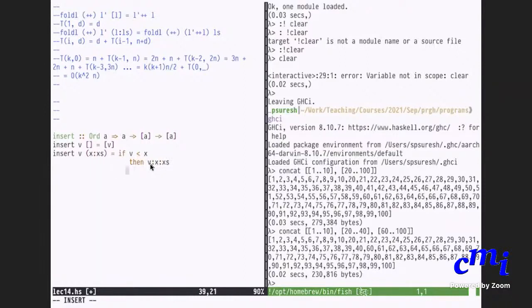This editor is not really great, this is vi. I have some Haskell mode, but it doesn't seem to be the most perfect.